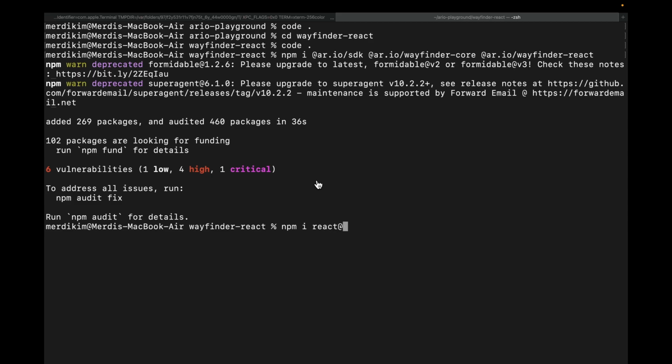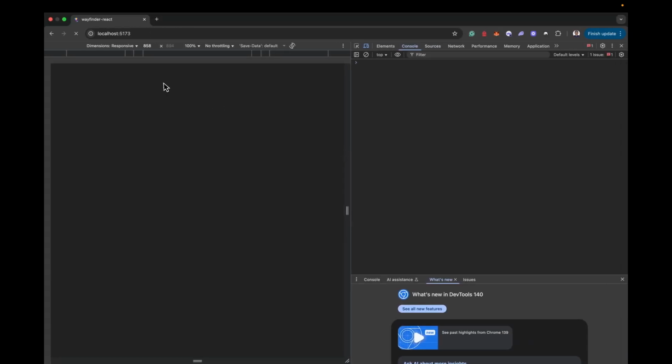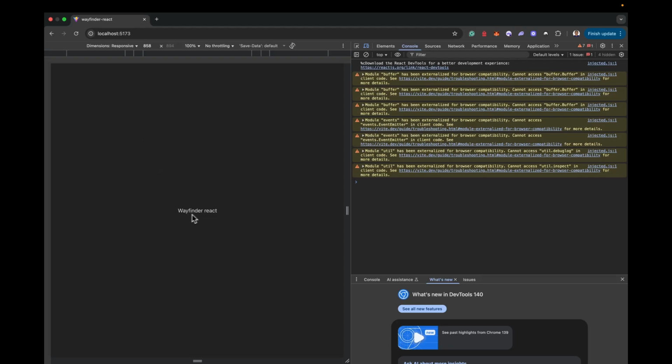So I'm just going to do React 18 and then React DOM at 18 as well. With this, after installing version 18, they should be compatible now and this should run smoothly. So we come back here and we reload the app, and yeah, you can see Wayfinder React outputting as expected.